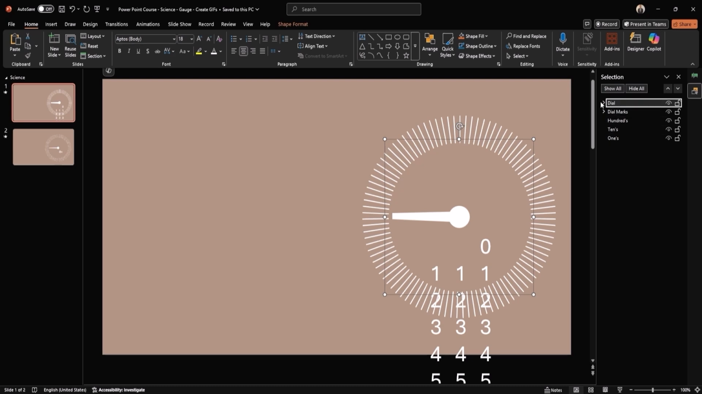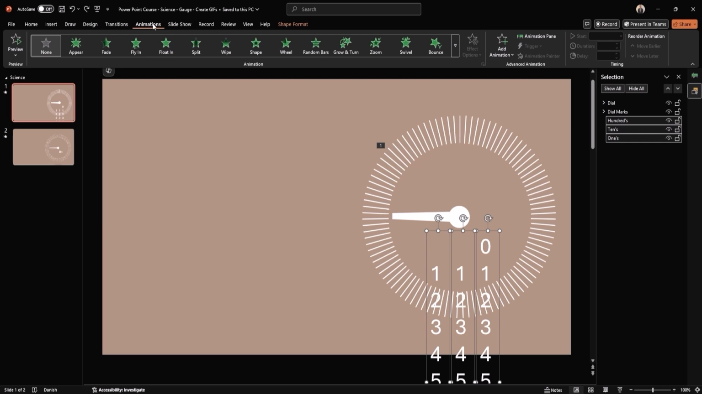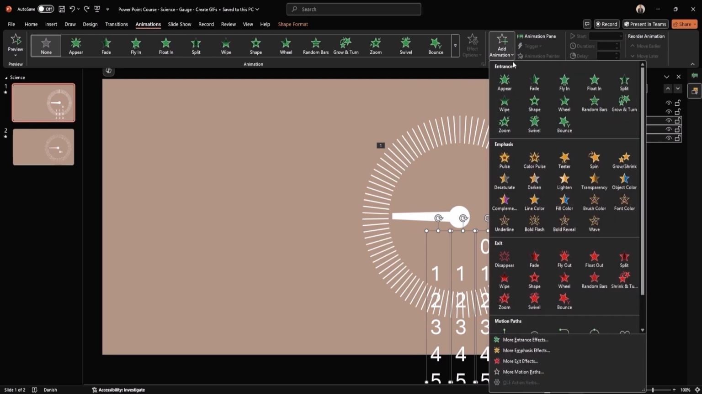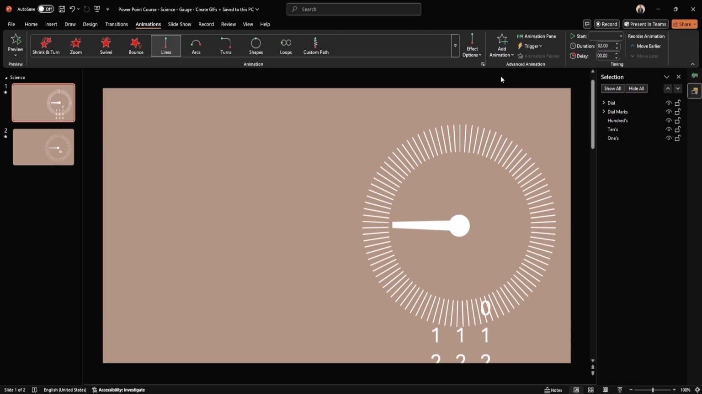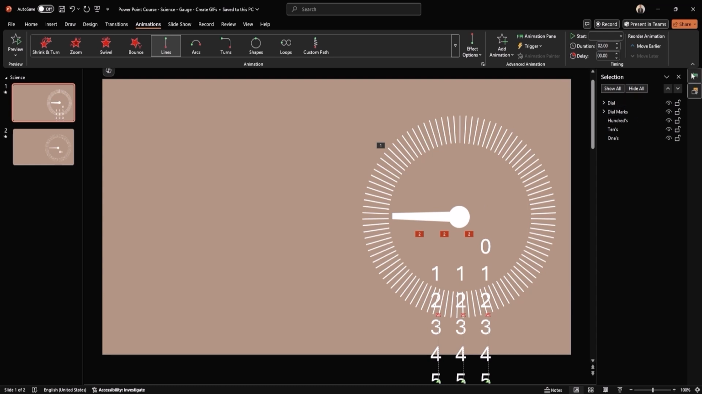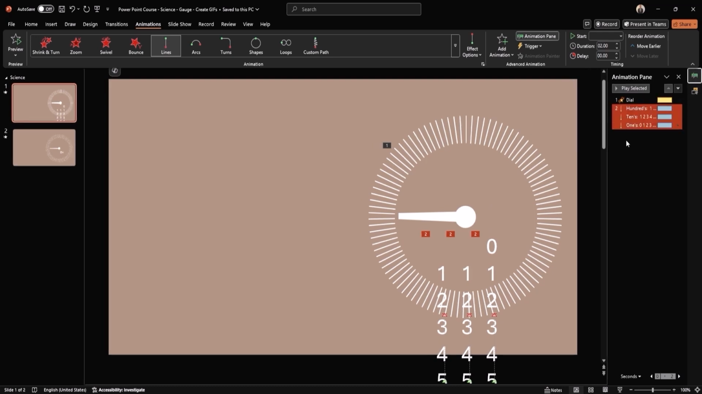With all three number columns selected, head to the Animations tab, click Add Animation, and select lines. By default, the animation will move downwards, but we want them to move up. To fix that, go to Effect Options and select Up as the direction. After that, head to the animation pane and set all the animations to start with previous.